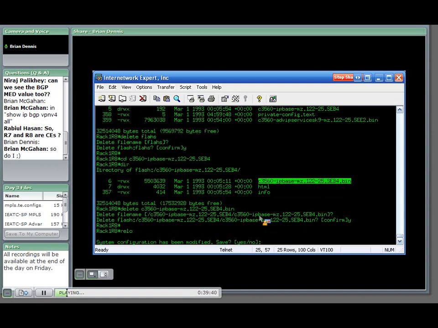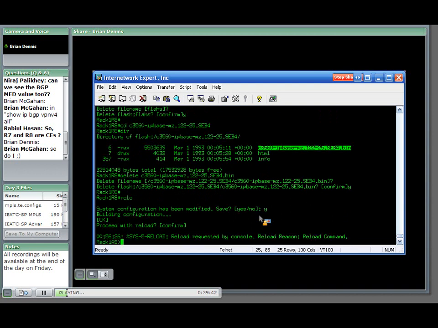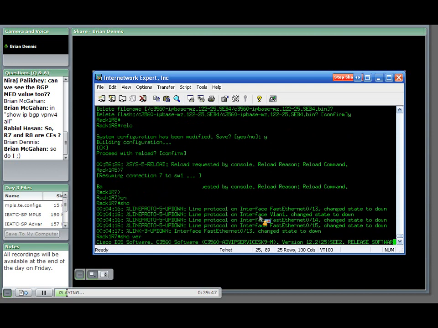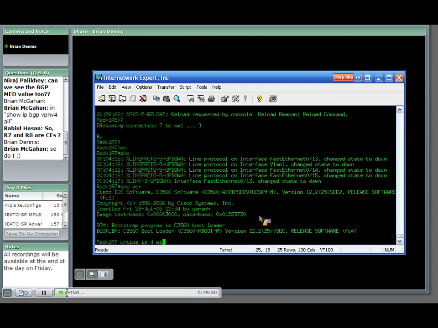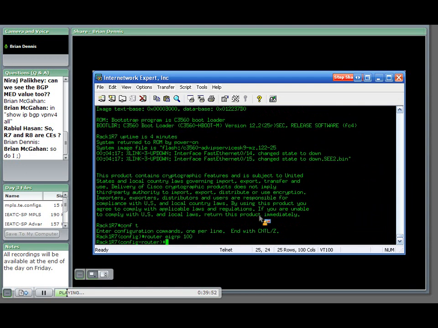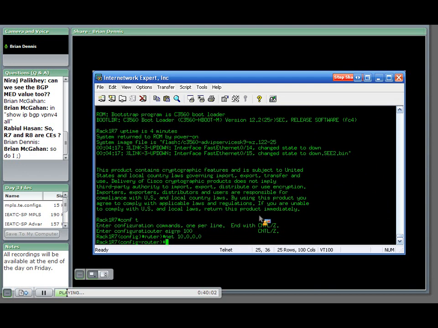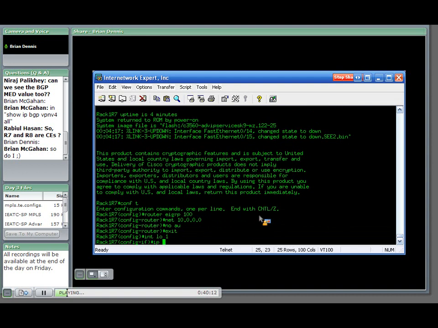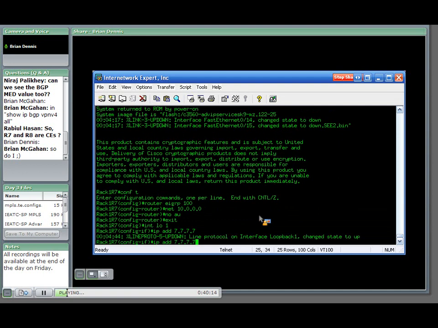Let me save our configuration. Okay, reboot. All right, let's see if this router's back up. Advanced IP services is good. All right, so router EIGRP 100 and network 10.0.0.0, no auto. And then what we want to do too is bring in that additional loopback that we're going to make here, IP address 7.7.7.7.